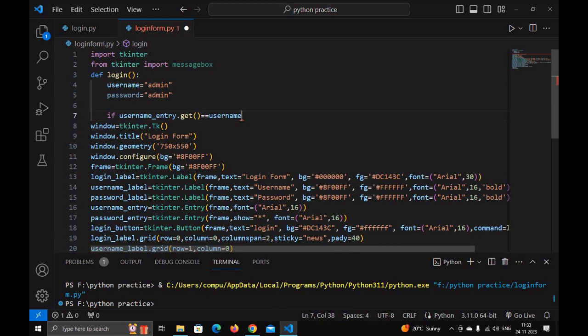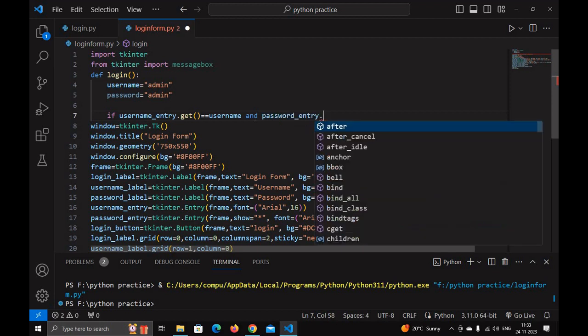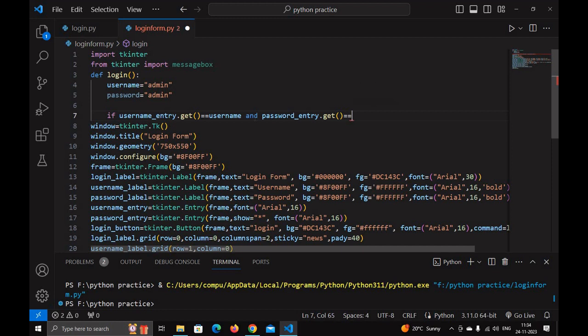So get, if it is equals to username value, let's say admin, you can see. So if the username entry dot get is equals to username, it means if whatever I enter in the username text field is equals to username, which is admin. So if it is equals to admin, and similarly I will use and password entry dot get is equals to password. So very simple. So password is also admin.